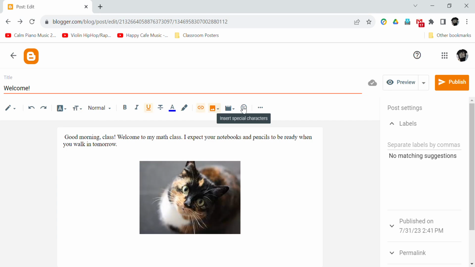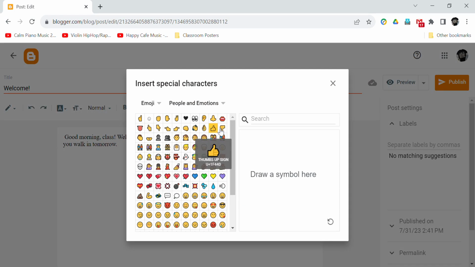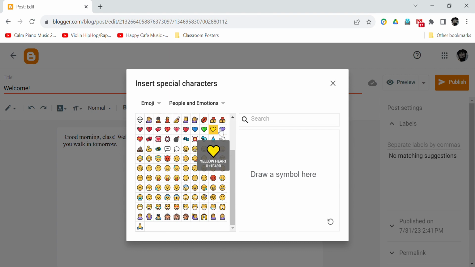Okay, you've got lots of other things that you could add here. You could insert some links if you want your students to join your Google Classroom. You could link straight to Google Classroom from here if you wanted to. You could insert videos. You could insert special characters here. There's quite an extensive menu of emojis.